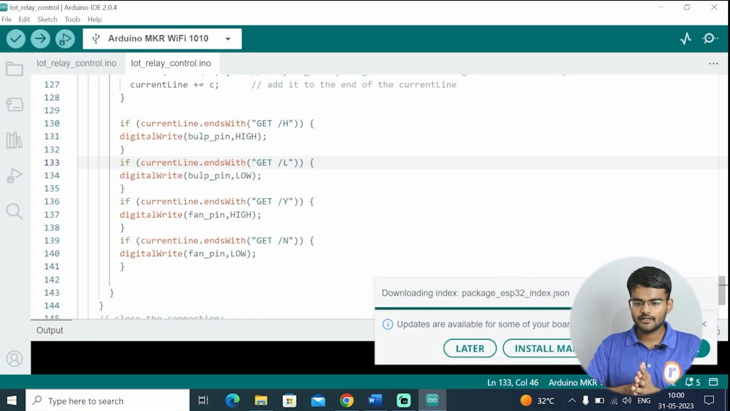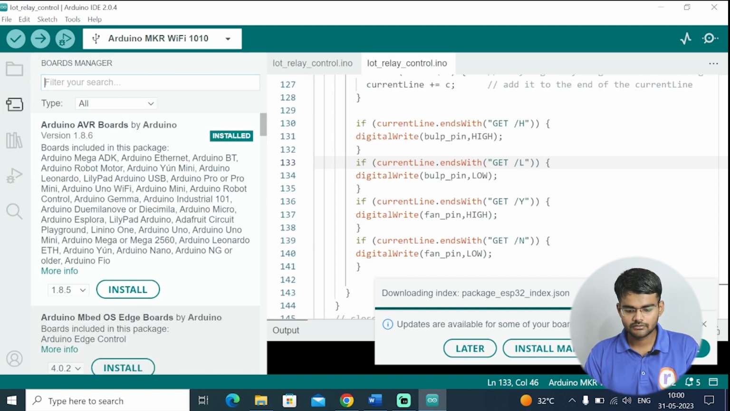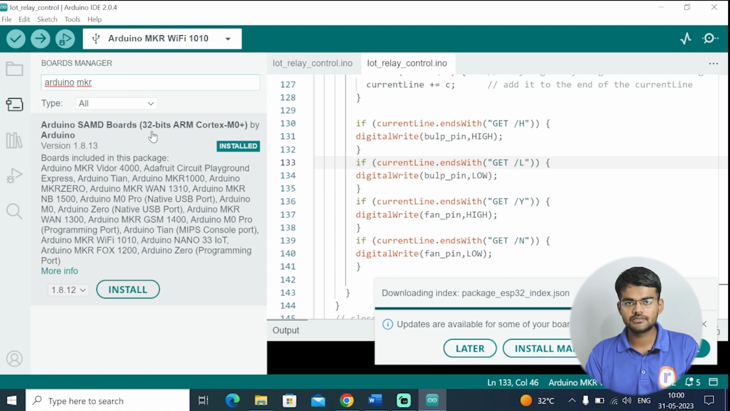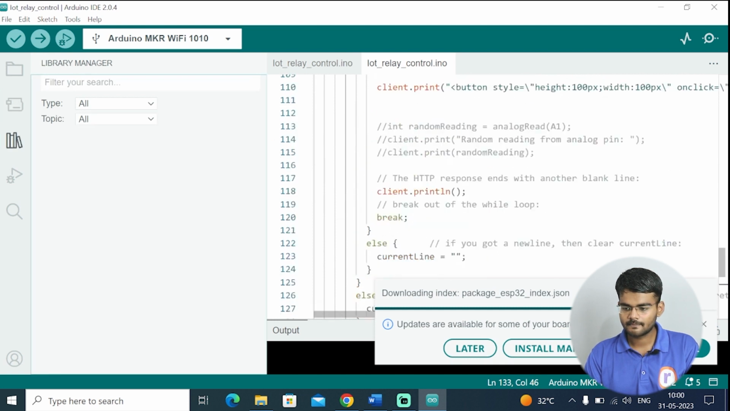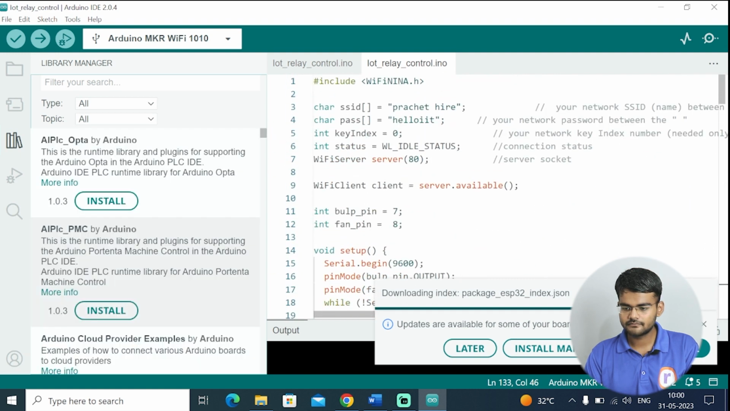Here you can see the Arduino MKR board is recognized, but if your board is not recognized, that means it's not added in the Arduino IDE. To do that, you go to Boards Manager and search for Arduino MKR, and here you will find Arduino SAMD Boards, 32-bits ARM Cortex-M0+, by Arduino. You have to install this board library, and once it's installed, you have to include the Wi-Fi library at the very top of the code.